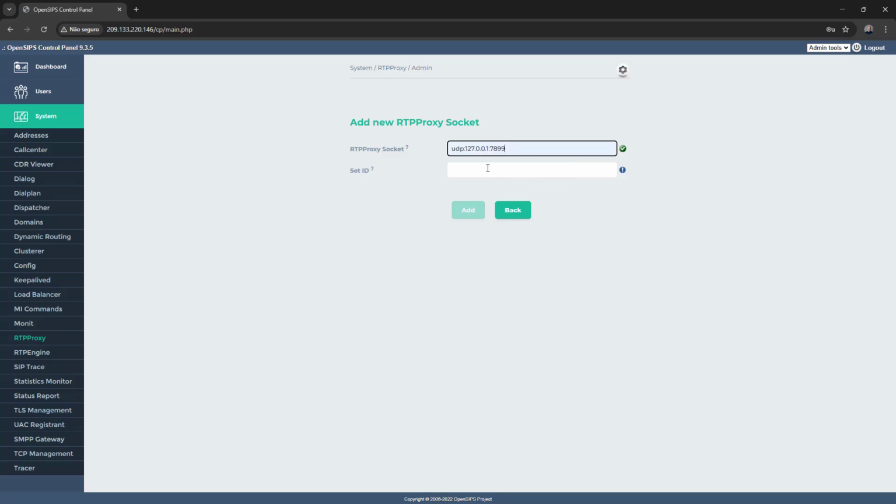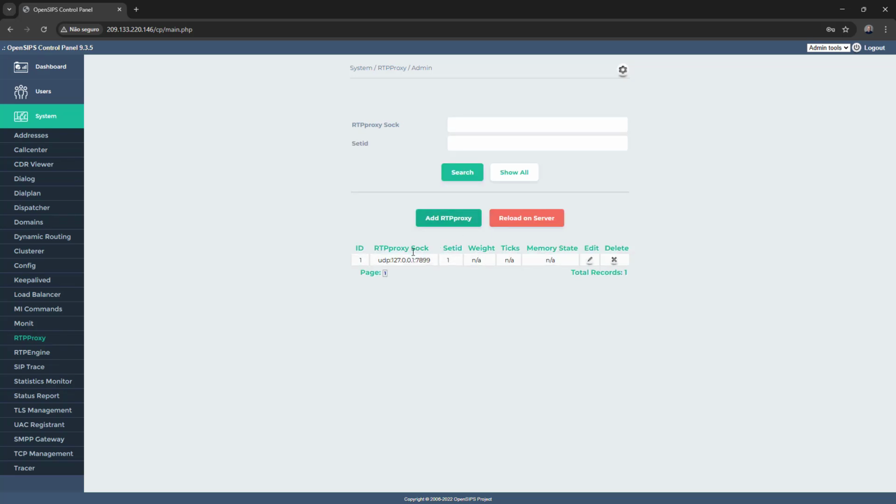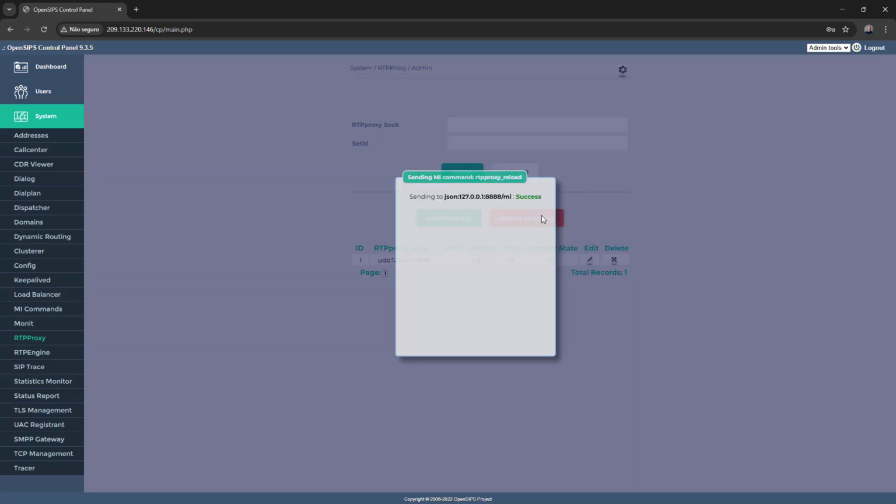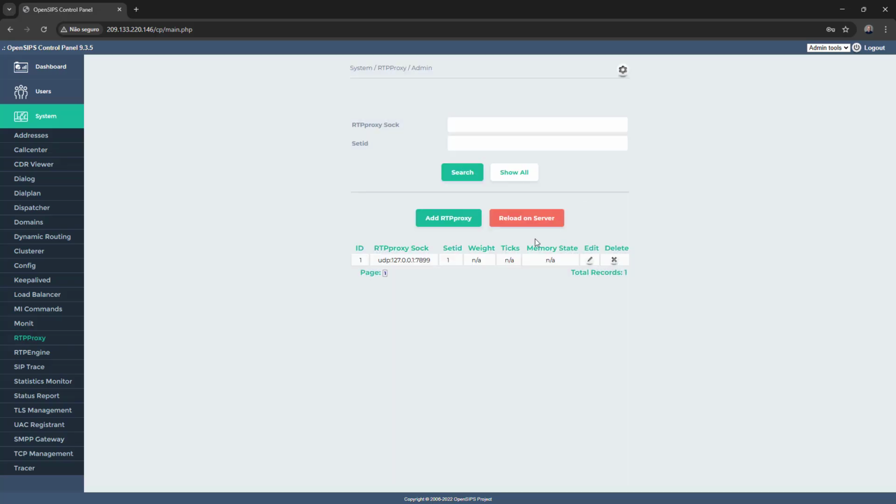So UDP 7899, set ID 1. The set ID one is the set. You can add several, and they will load balance. Let me do a reload. Yeah, great, it's reloaded. Now my server is connected to this RTP proxy. So basically you have to install the RTP proxy as a different daemon and integrate with OpenSIPs using the control panel, adding your RTP proxy.